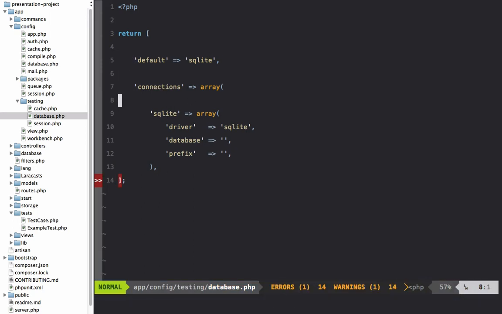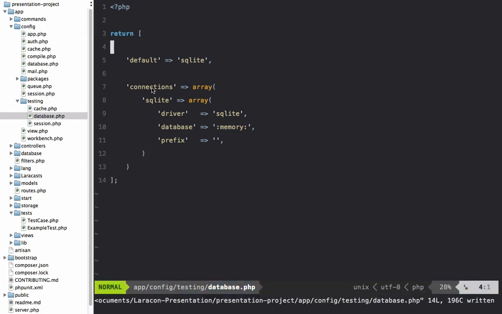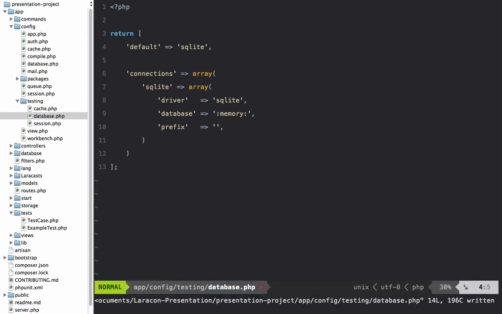Now our connection settings will do a database in memory. And we're going to set the driver to SQLite. And believe it or not, that's really all there is to it. Now when we run PHPUnit, this file will take precedence and we're going to use a database in memory. Let's verify it to see if it works.